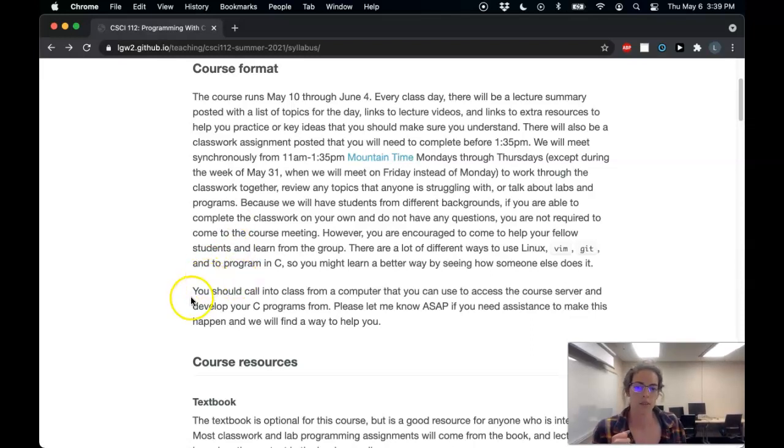And since the idea of these class sessions is that we're all going to work through the classwork, you should call in from a computer that you can use to access the server so that you can share your screen and be working along with everyone else. And you should just let me know if you don't have a computer that works for you, and we can definitely find a way to make that happen.